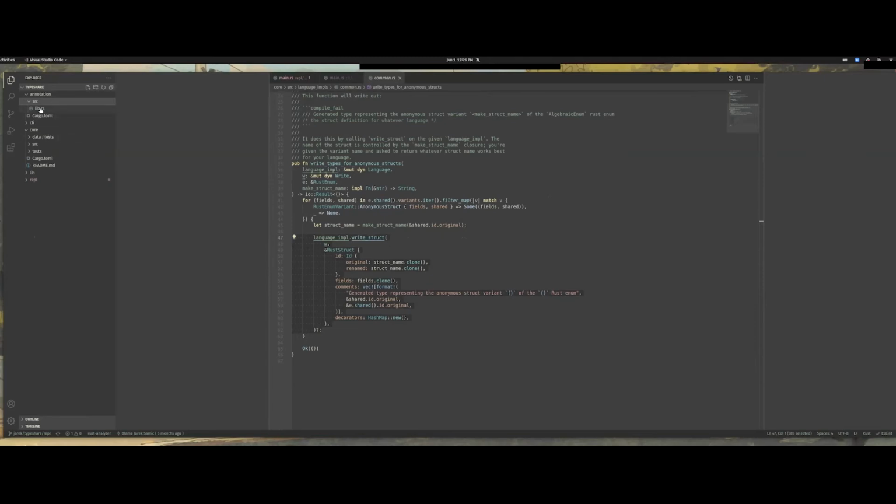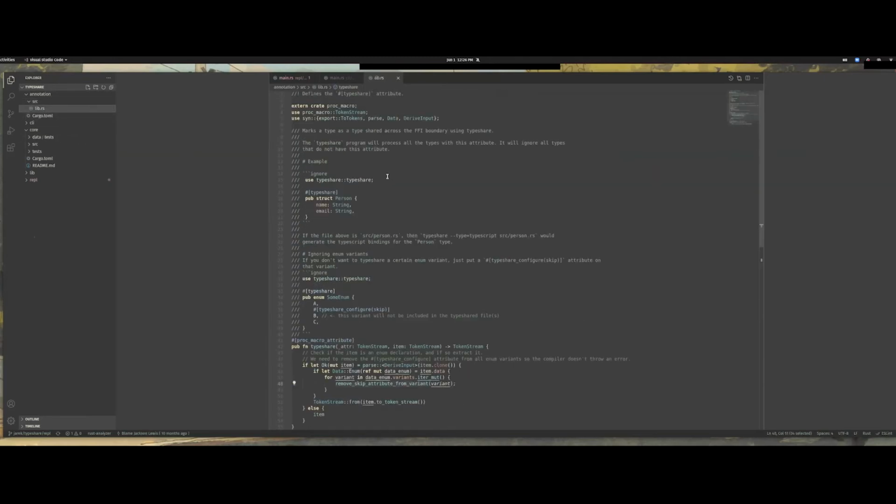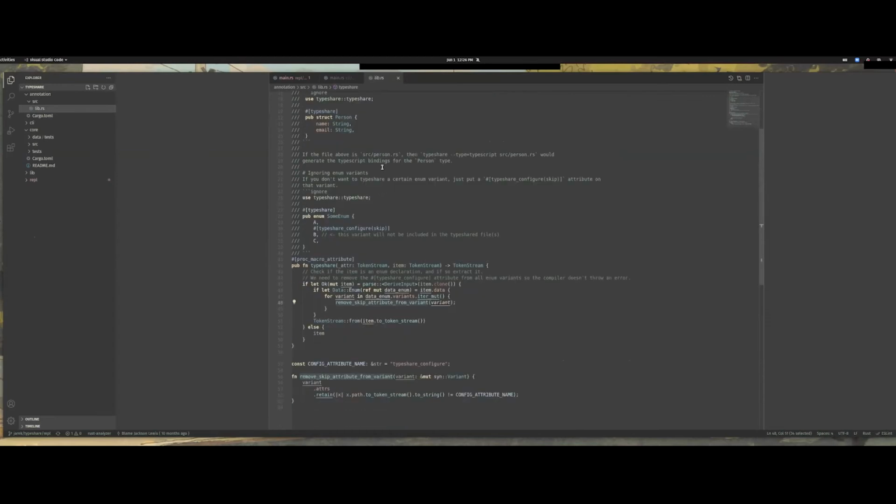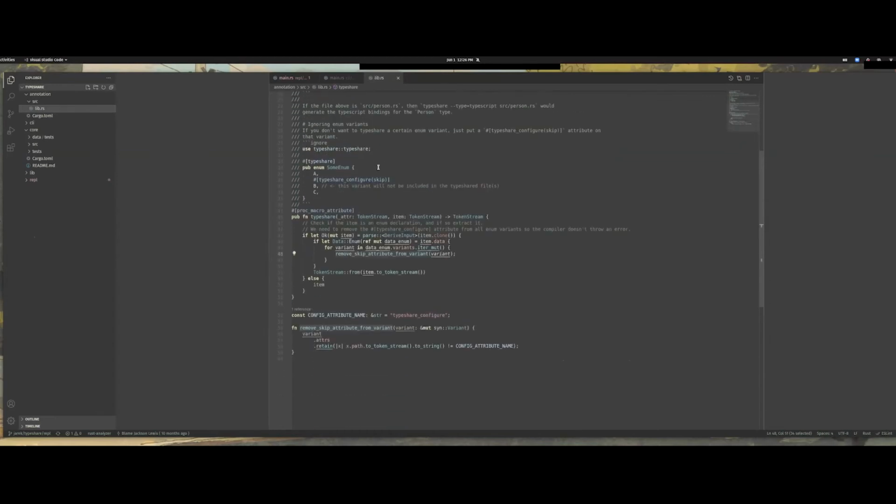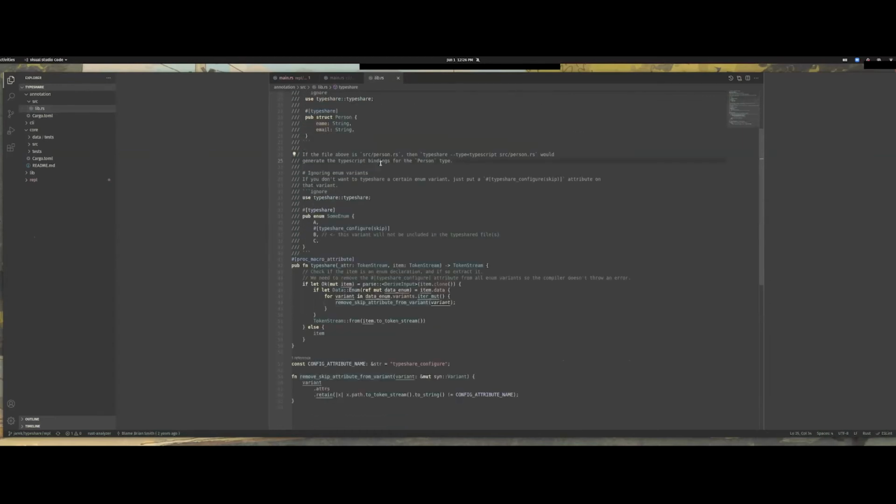So before I finish talking about Typeshare's implementation, let's go look at the annotation. This is the actual proc macro, which, as you can see, is very short right now. The proc macro doesn't do anything, mainly, and that's because we've made the choice to implement Typeshare as a CLI tool that actually parses Rust source and runs on its own, as opposed to implementing Typeshare as a proc macro that then gets invoked by the Rust compiler. And that comes with a set of trade-offs.